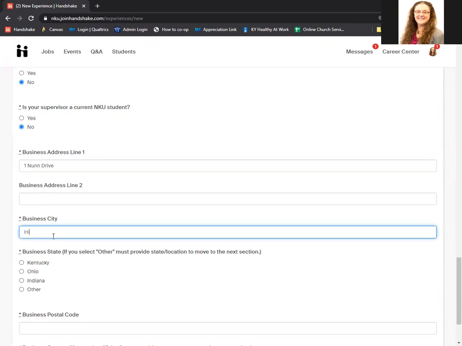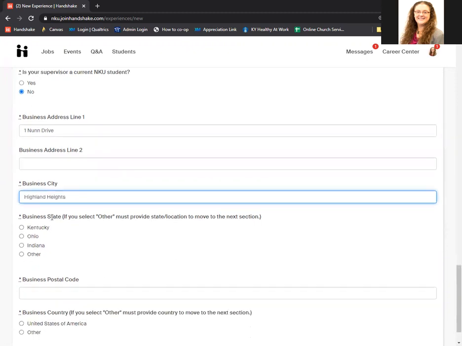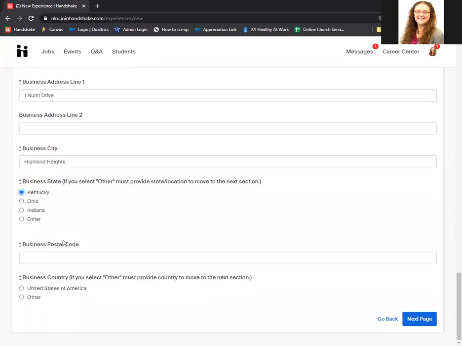Similarly with the city for that employer. And then I'm going to select the state that I'll be working in. If it's not Kentucky, Ohio, or Indiana, feel free to select other and type in the state where you'll be located. Next, I'm going to add the zip code for that employer. And then I'm going to put the country for that employer. And again, you can use other if you'll not be working in the United States to tell us where it is you will be working for your position.